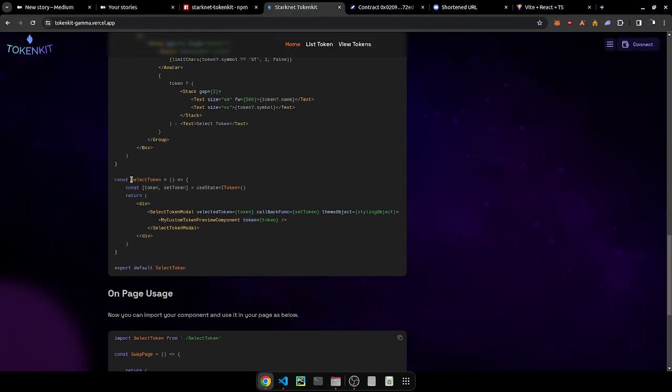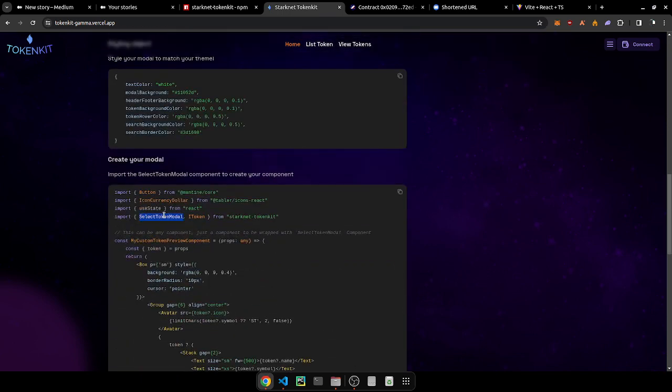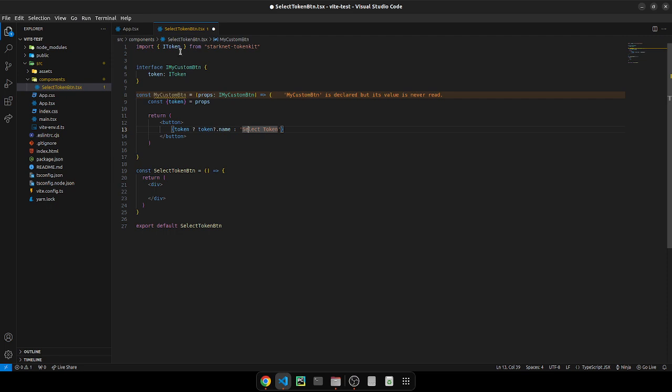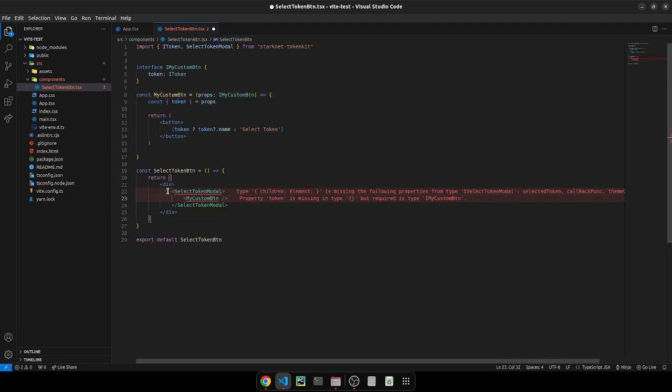And then you need to now import the select token modal from the right place. So here I'm going to also have an import at the top, so for example, iToken, the select token modal. Then I'm going to wrap my button with the select token modal. So this, my custom btn, is going to handle stuff like, so I need to pass in the token. So this is going to be like the click component. This one will be clicked, then it will show the modal. That's why the modal wraps it. Then I need to show the token.